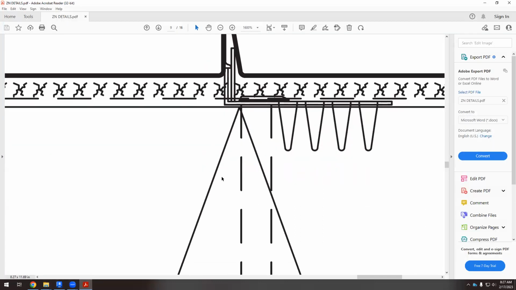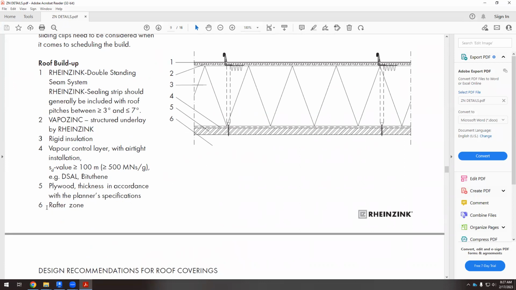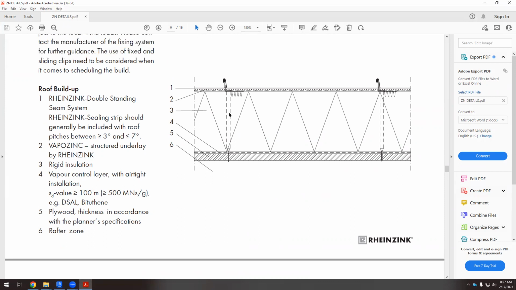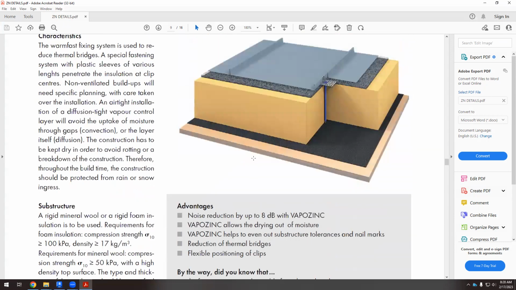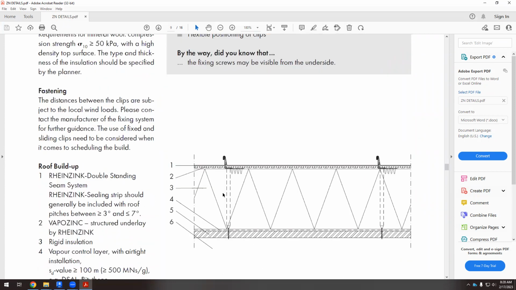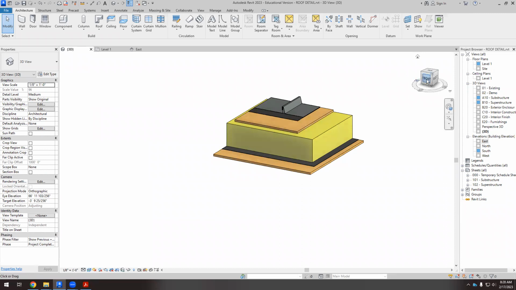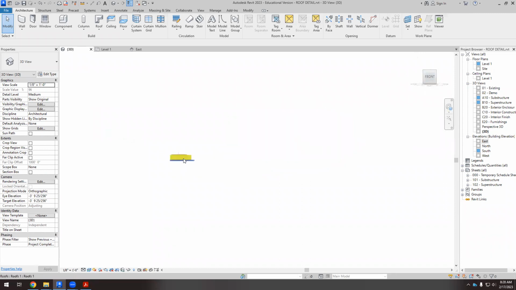If we look at that detail, 6 is a rafter zone. So here, there will be a rafter. Well, we don't have this. We will do this, but in 2D. So you see that here we have the nails that go from this element up to the board. It's this blue nail. We're not going to do it in 3D, but we will do it in 2D in this detail. And here we have the rafter zone. So we can type rafter zone, or we can create an actual rafter.